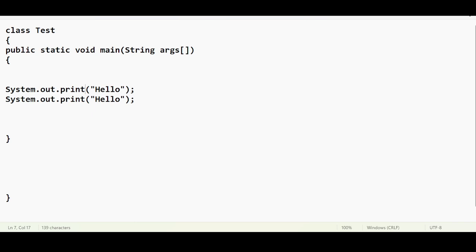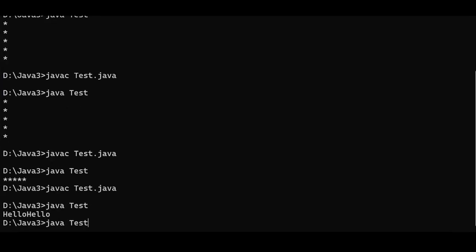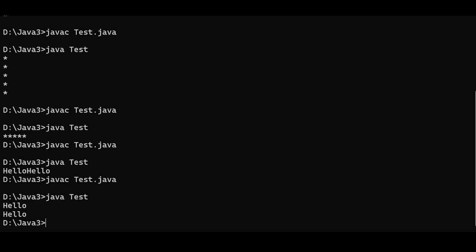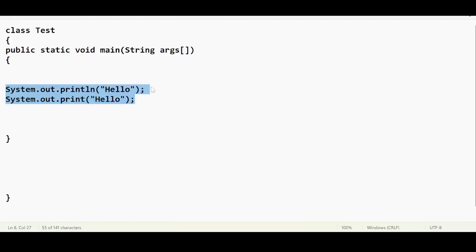Let us say that I am using ln here, in the first line, and in the second line, let us keep it like that. If I run this, compilation is successful, and you can see hello, and the next hello is getting printed in the next line. It means an enter key is getting added. In the back end, an enter key is being added.